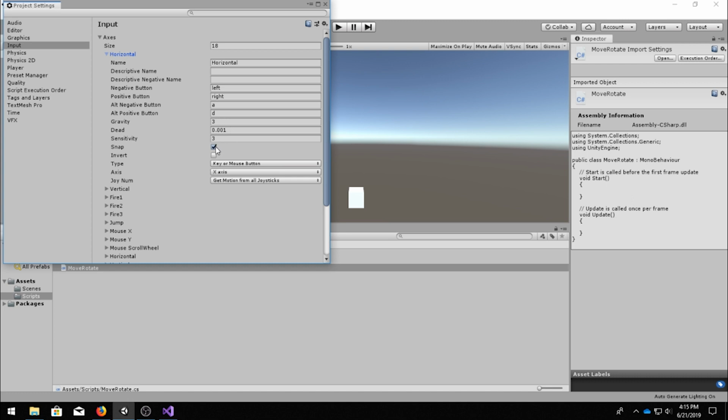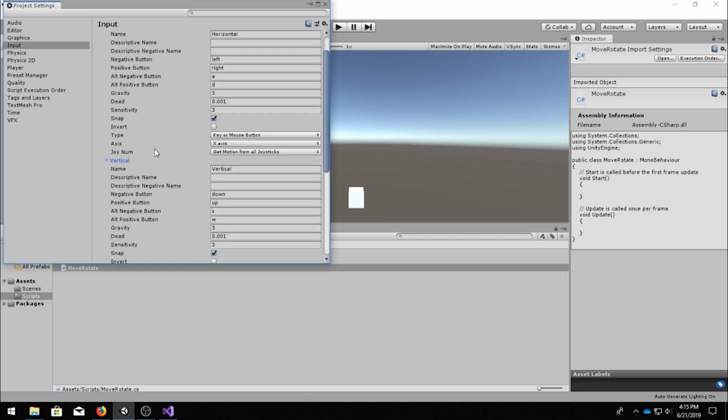I'll show how snap works, but it usually has to do with our input. So do we go from one extreme to the other extreme, or every time I change the direction of my joystick, does it snap to 0 and start counting from there? And then invert is like any controls, it's going to swap our negative and positive buttons. So we have horizontal and we have vertical. Those are going to be the two inputs that we use, and we're going to use the string name, which is horizontal and vertical, in our programming.